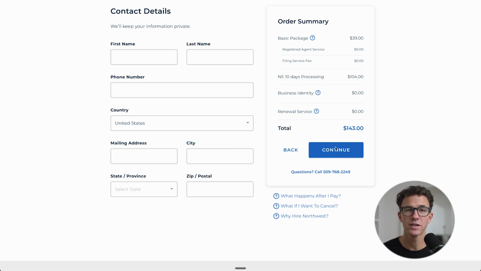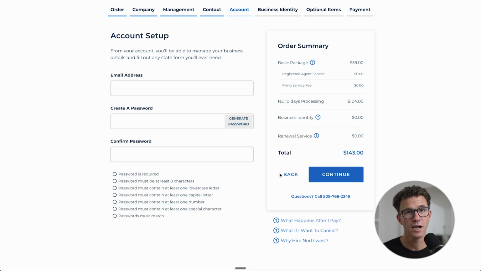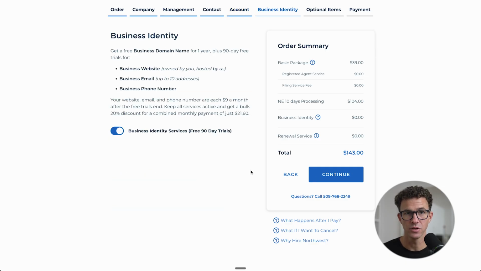On this next screen, add your contact details, first and last name, phone number, and address. Create your Northwest account by entering your email and choosing a password. Here you can add their business identity bundle. You can get a domain, website, email, and phone free for 90 days and then $21.60 a month after that, or add them individually down below. I'm not going to add any of these though. There are other services I would rather use for my domain, website, and business email.